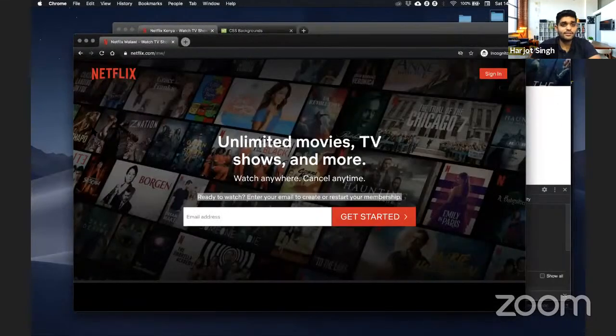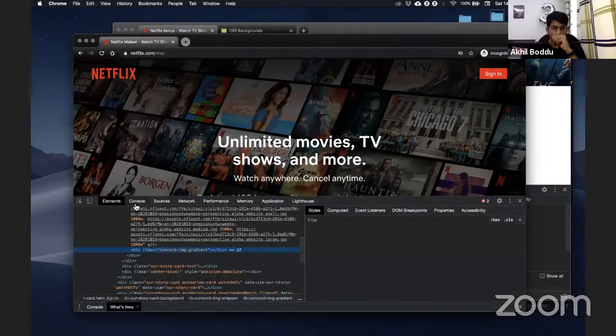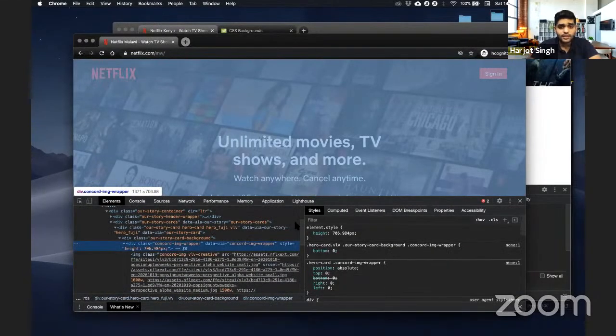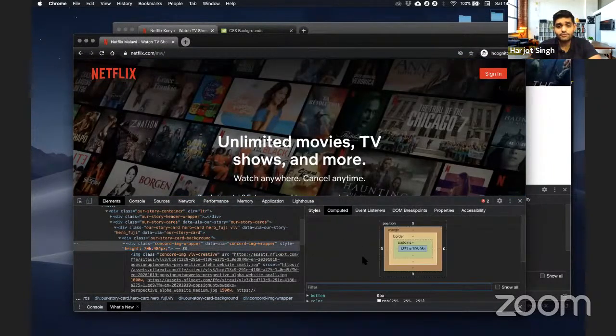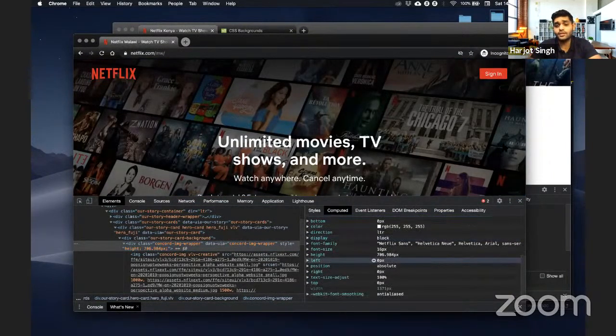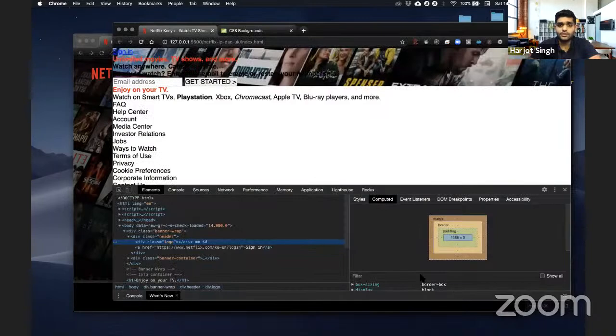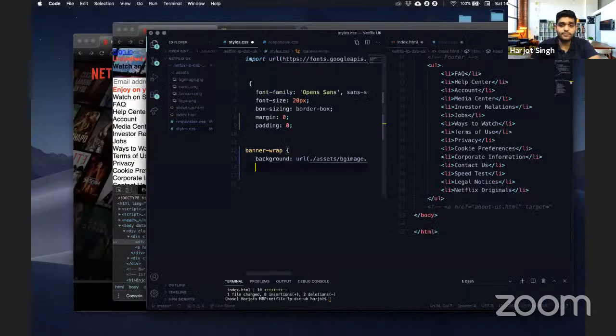So let's just analyze the Netflix landing page. I'm going to right click, inspect. Let's see if we can get the height of that entire image. It's actually fixed. They've put a fixed height, but we don't really want to do that. So I'm just going to estimate. It's about 80% of the screen size. So inside banner wrap, I'll give it a height of 80 VH.